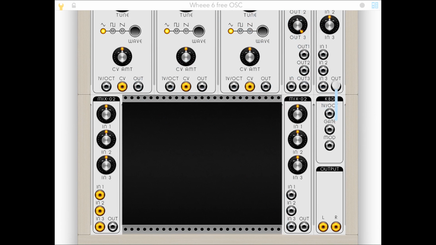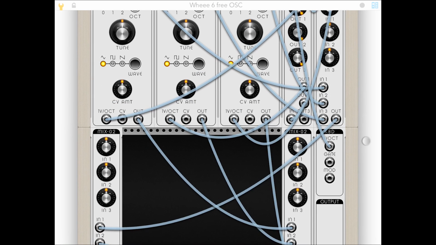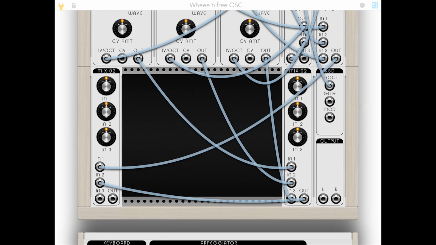And now I'm taking the output from those two mixers and plugging them in over here into this other mixer. So now I can control the top row with this knob and the bottom row with this knob. And now if I plug this out, we're hearing things.